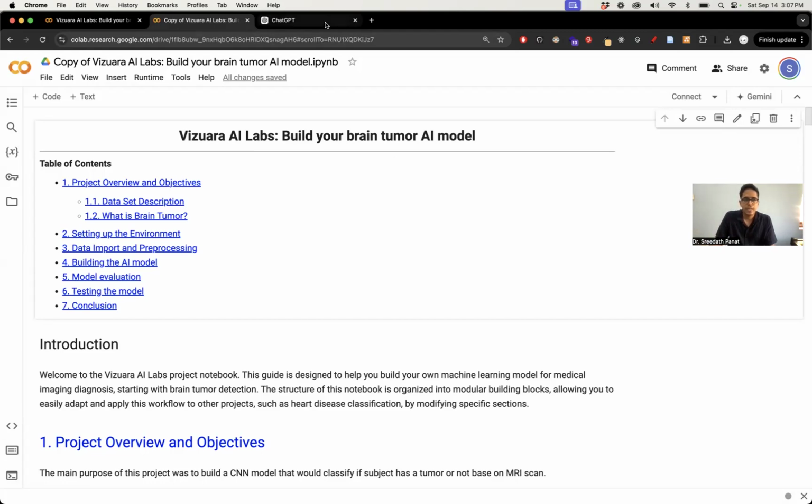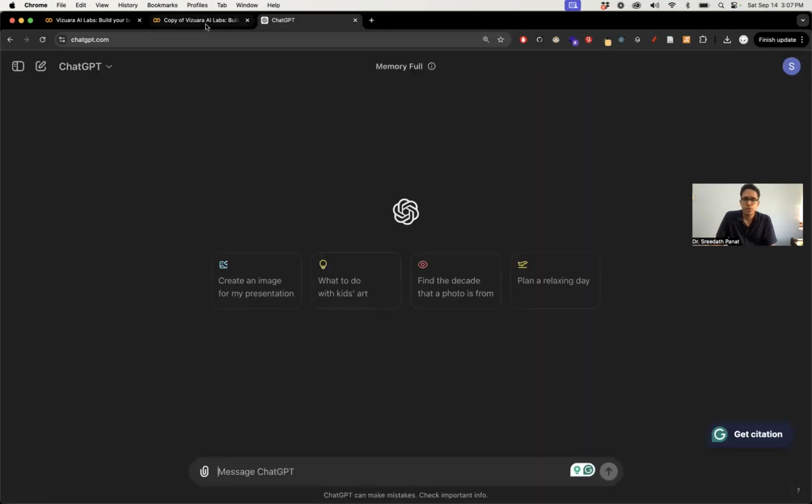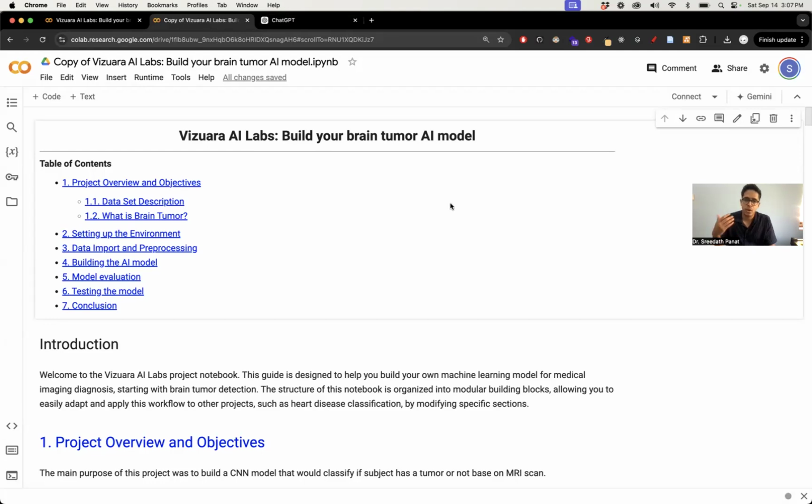I have also kept ChatGPT open here because I just want to show you how you can use ChatGPT to, let's say, learn the syntax. If you don't know the syntax of a particular line of code, I'll also show you how you can create some code that you don't know using ChatGPT. But ultimately, the work you will have to do, but ChatGPT can do some heavy lifting for you. So if you want, you can also have ChatGPT open on the side.